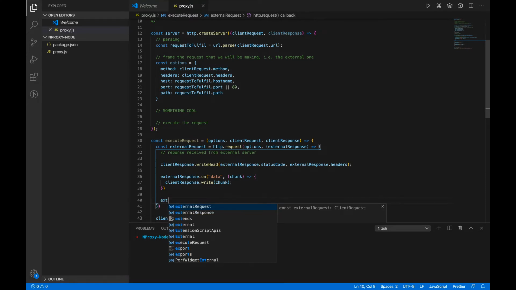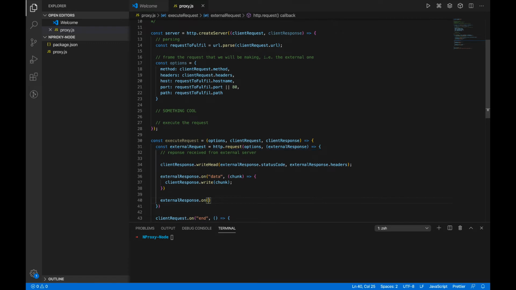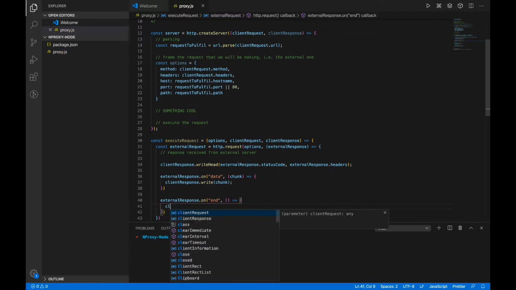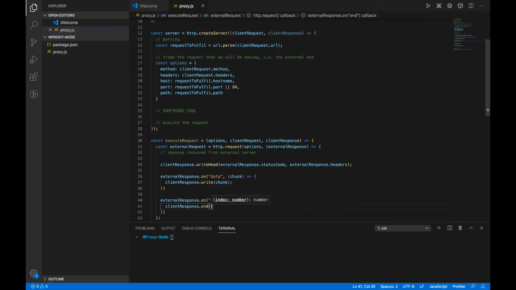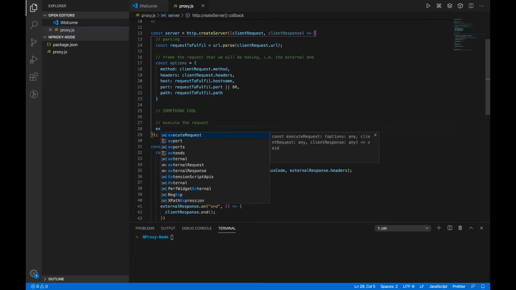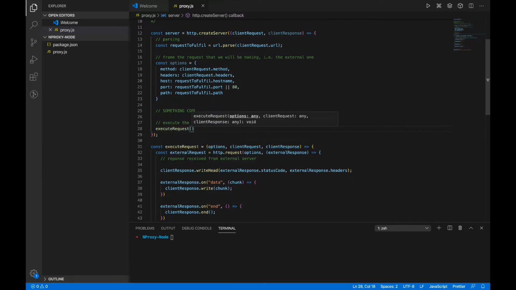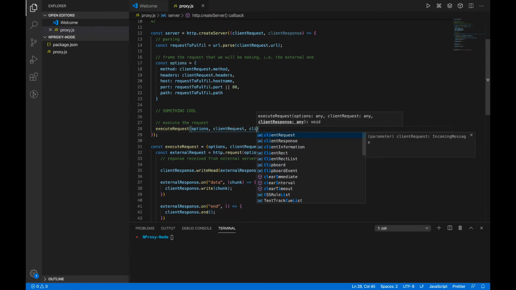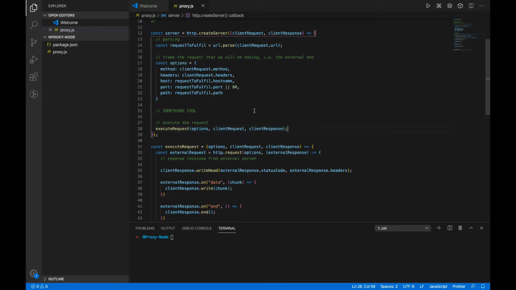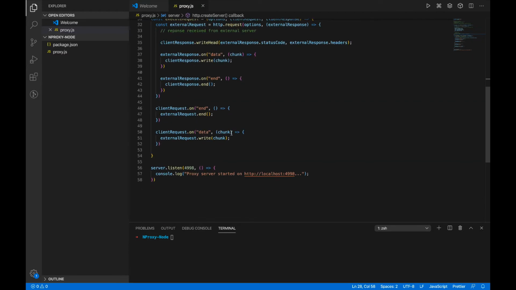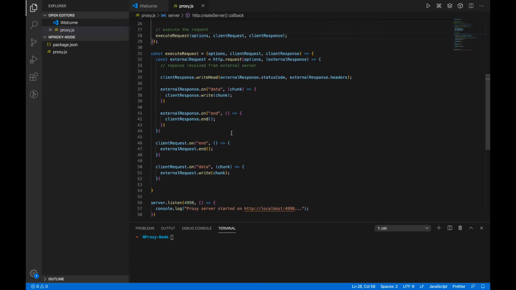Similarly, when the external response ends, we will end the client request as well. That's it. Oops, I missed the calling of the execute request. There you go, we'll pass the options, the client request, the client response. Yeah, everything seems good enough.